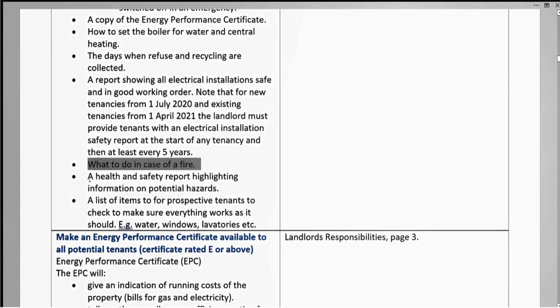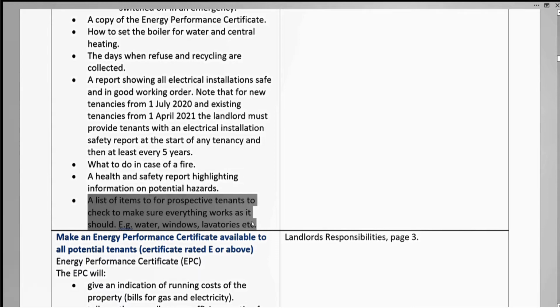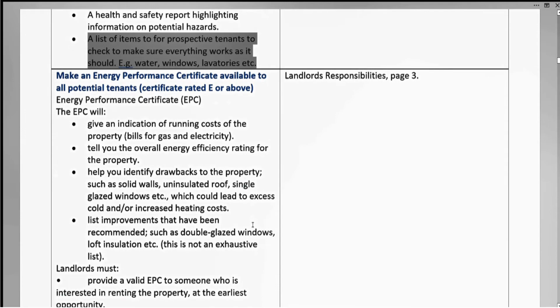A health and safety report highlighting information on potential hazards. A list of items for prospective tenants to check to make sure everything works as it should. For example, water, windows, lavatories, etc.